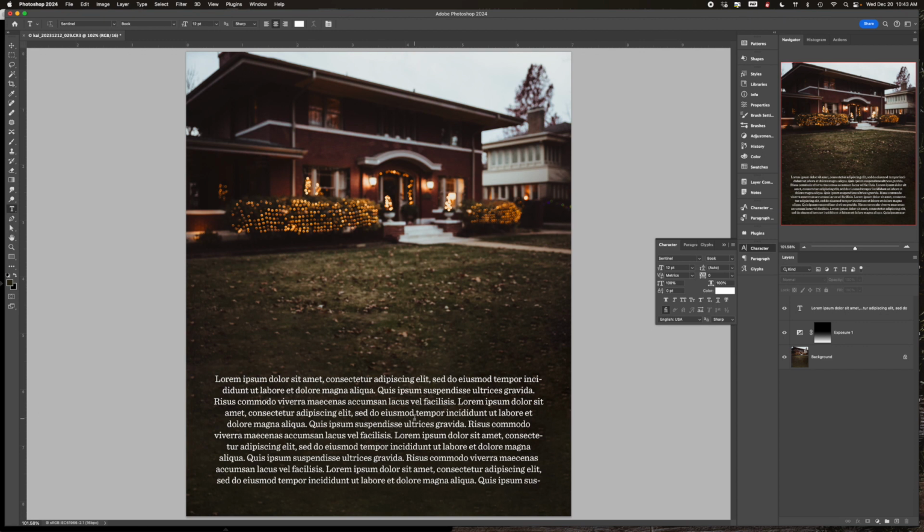So I hope this video has been helpful to you to try out the Content Aware tool. It's really helpful in situations like this where you want to change the orientation of your photo or just add in something where something didn't exist before.